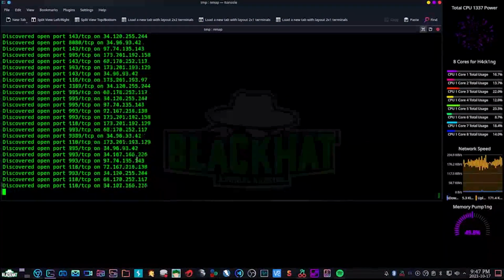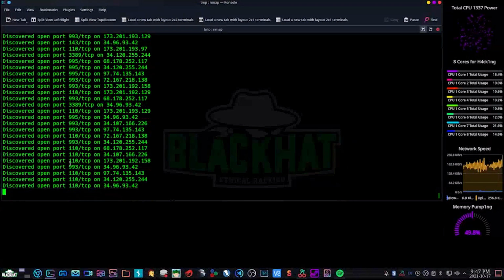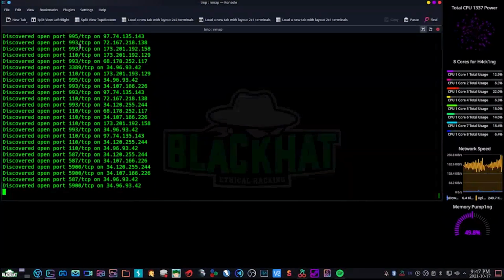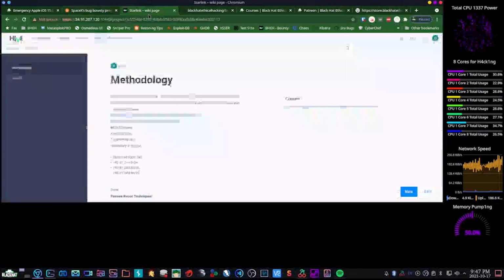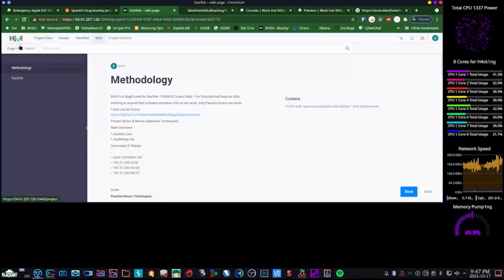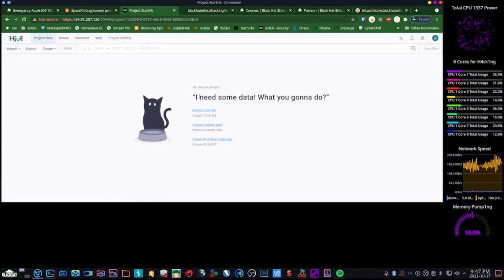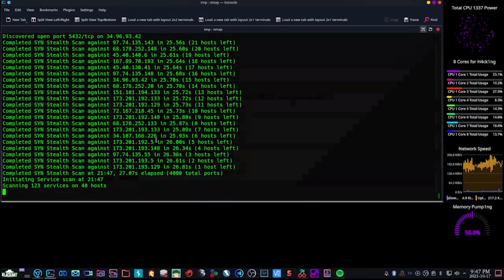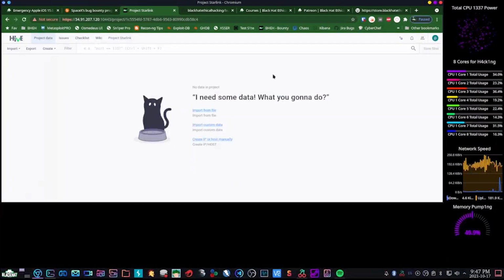So when this finishes, it's going to take a while, but we did add the -T4, which should perform faster scans. Then we're going to import everything into the cloud platform that you can see from here. So we're going to be going to the project data, and we're going to be importing, as soon as the results finish, all the data that we're going to be getting from nmap. It's scanning already 123 services on 40 hosts. And it is very important to start studying every single port and service when we import everything on the cloud.